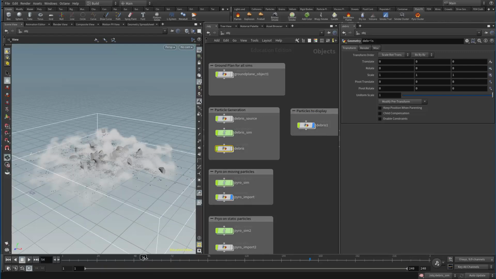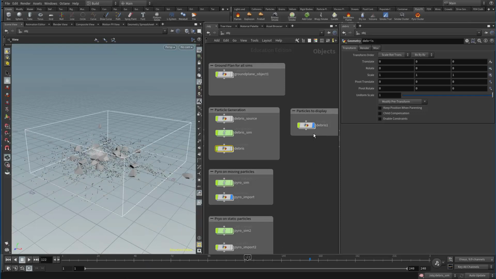And just to demonstrate this a little further, if I turn this display flag off, you can see that's the particles right there. So this is displaying the particles. This is generating the pyro. These are identical. They're both the same cached particles. This one is just turned off, generating pyro. That one's actually displaying the particles. So back to where we were.